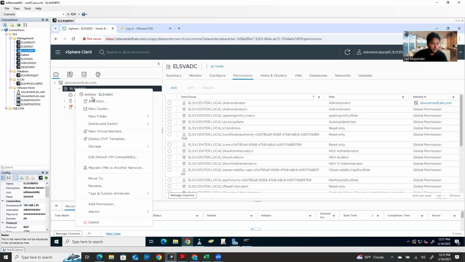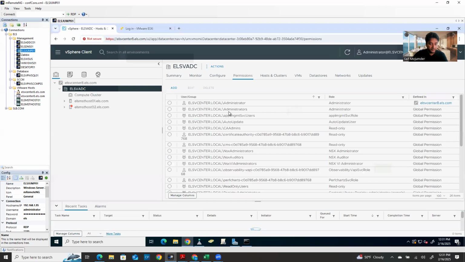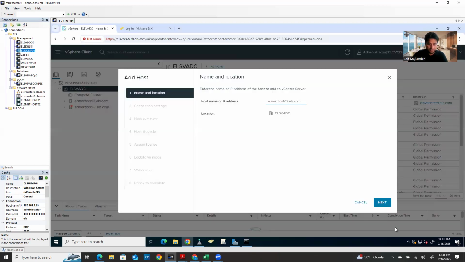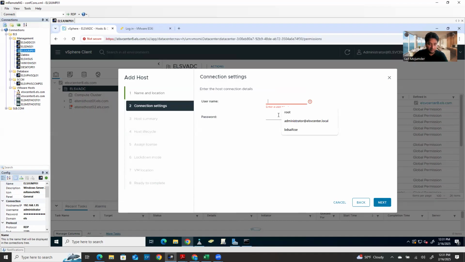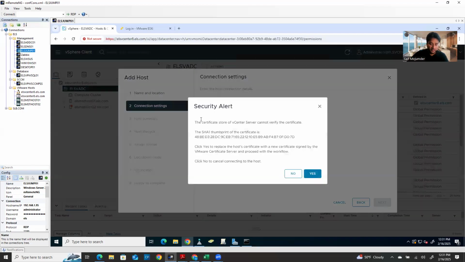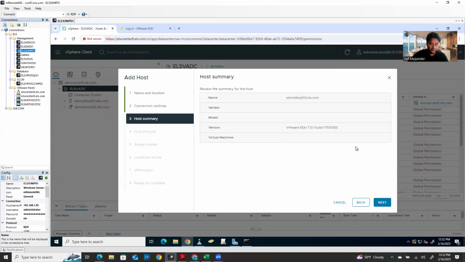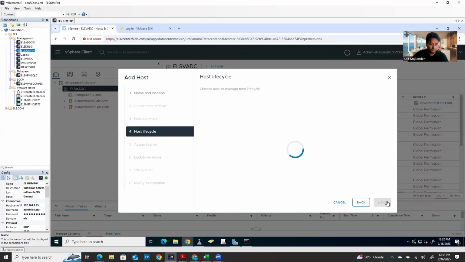How are we going to add the host? Right click on your data center or maybe on the cluster, but I'm trying from the data center, add host, and the IP address or maybe FQDN, and then the username and the password, right? Okay, click next. And this is the certificate, yes. This is the version of your ESXi host. Since I'm using vCenter 8, it asks you, do you want to manage the host image? Yeah, we do. That's why I click next.